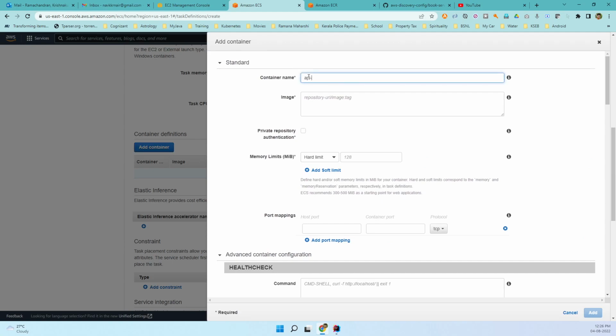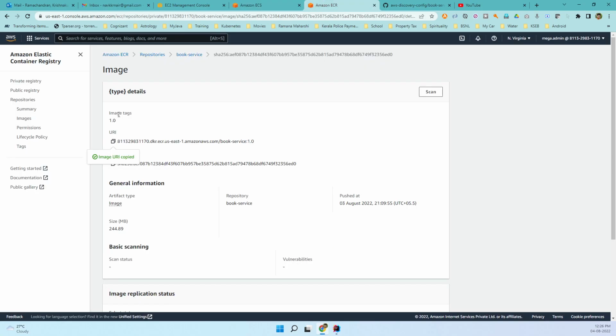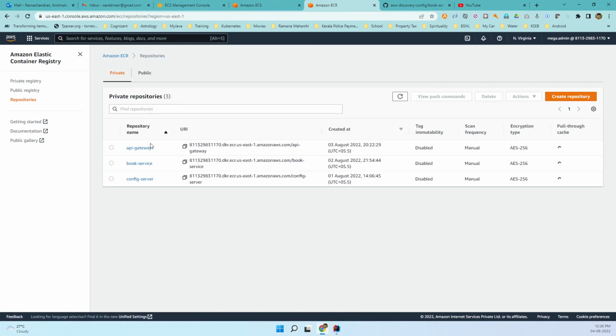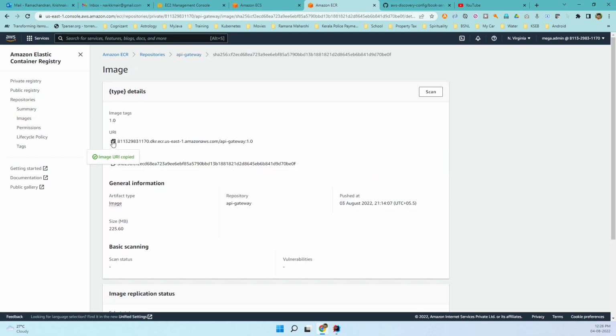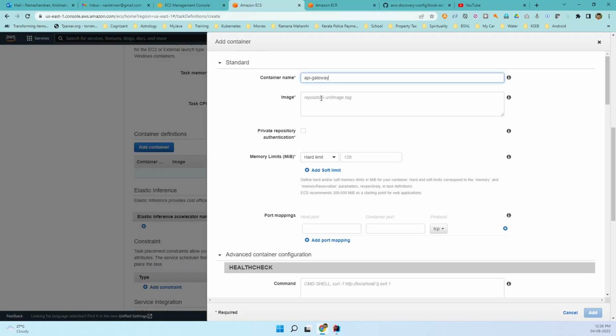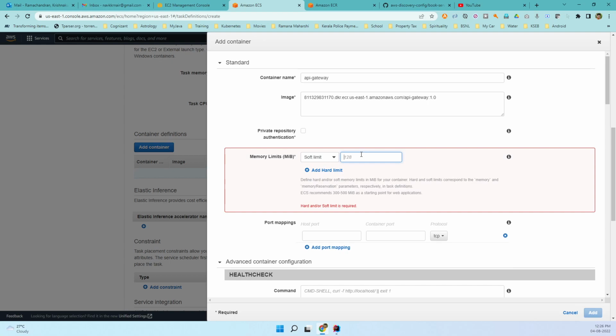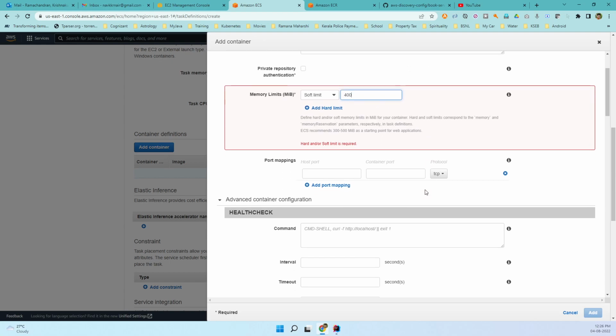Give the container name as API gateway. And then for the image, I will go back to the repository, the API gateway, click on the image and copy that particular URI and then paste it here. That's all. Again, I'm going to give a soft limit. API gateway, we can take a lot of hits maybe. So I will give a little bit more space, at least for startup.